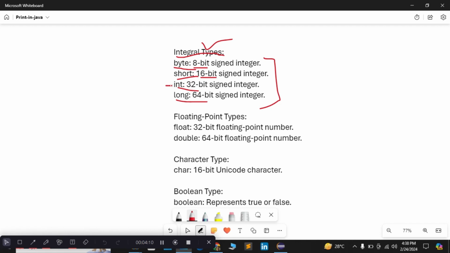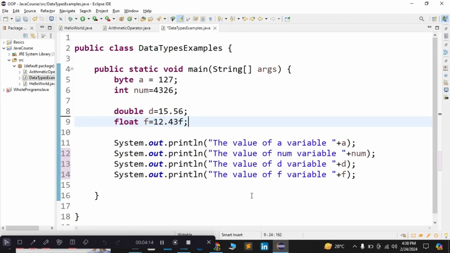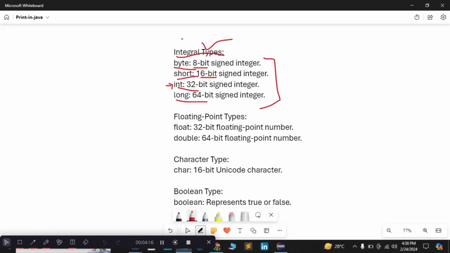Okay, int, as I used int here after the byte. You can see this is also an integer data type. And floating data types are what? Float and double. Float is 32 bits, and double consists of 64 bits, meaning double is greater than float.